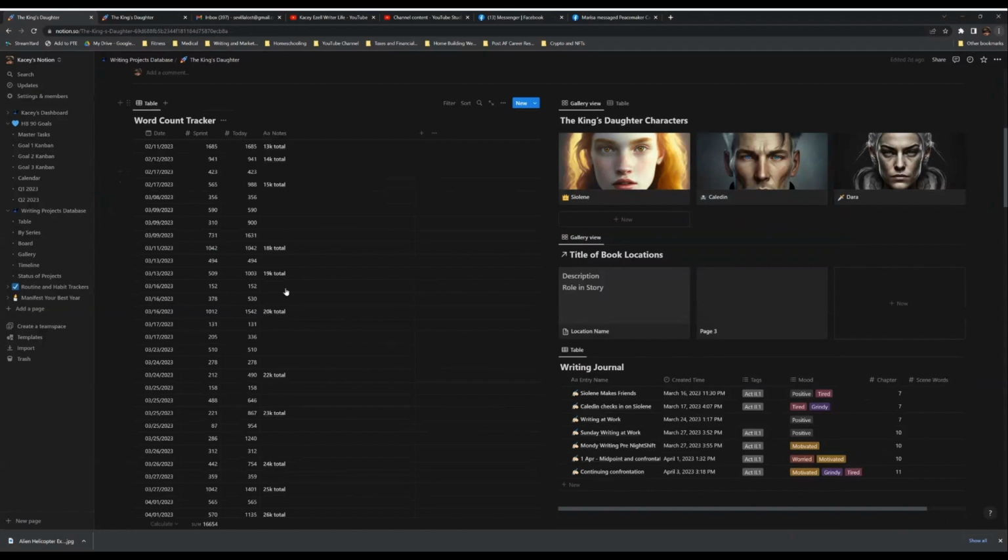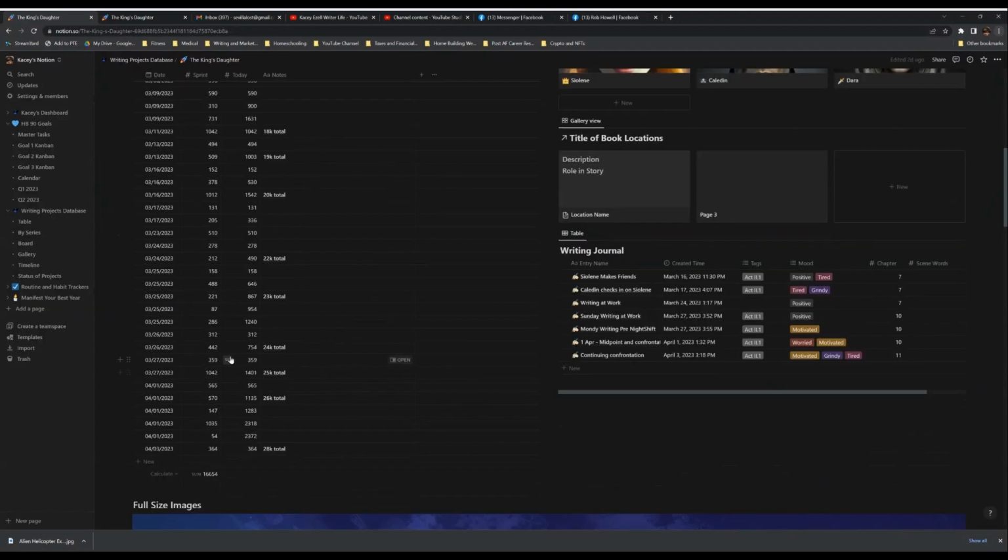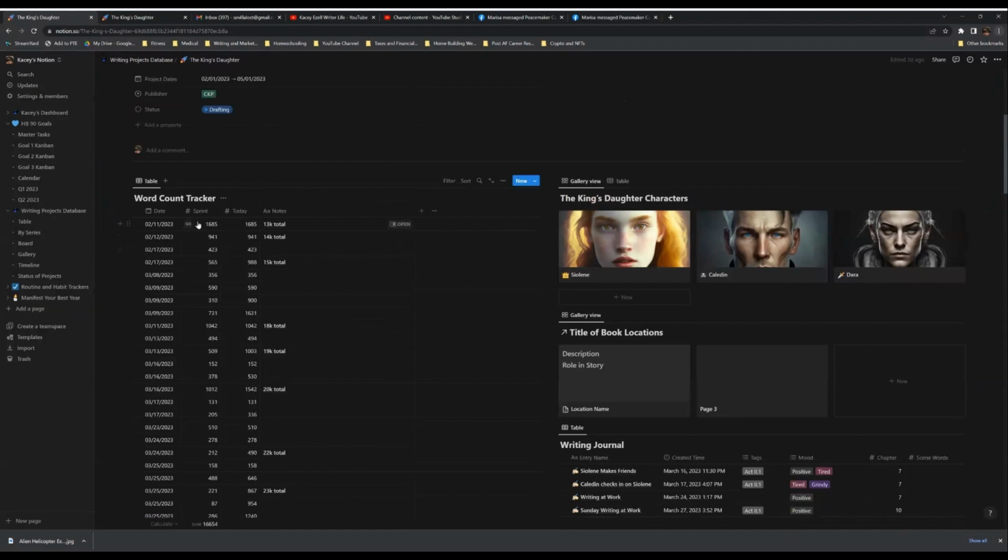So this word count tracker is just a table. It's not a table view. It's not a database, because I don't think I'm going to need to pull each of these entries out into their own thing. I just needed some tabulation, right? So this is a word count tracker where I can track the number of words that I've done in any particular sprint or session, and then the total words for that day, and then a notes section.